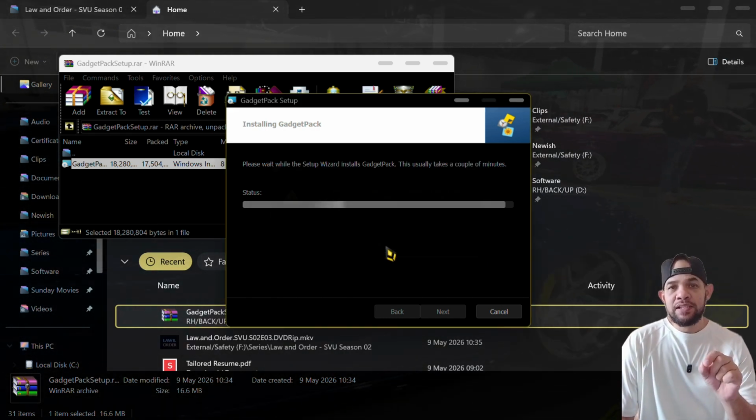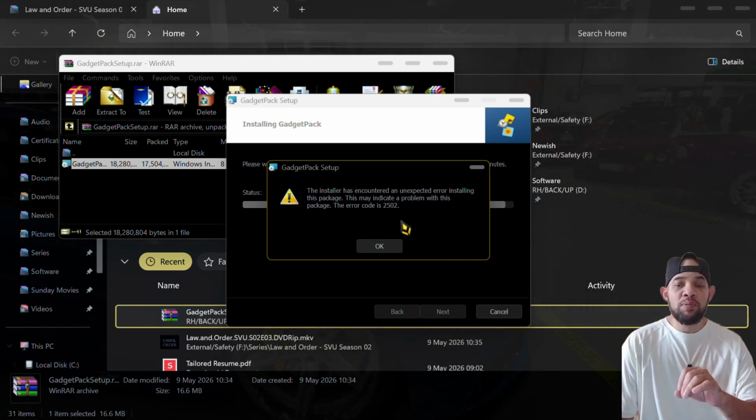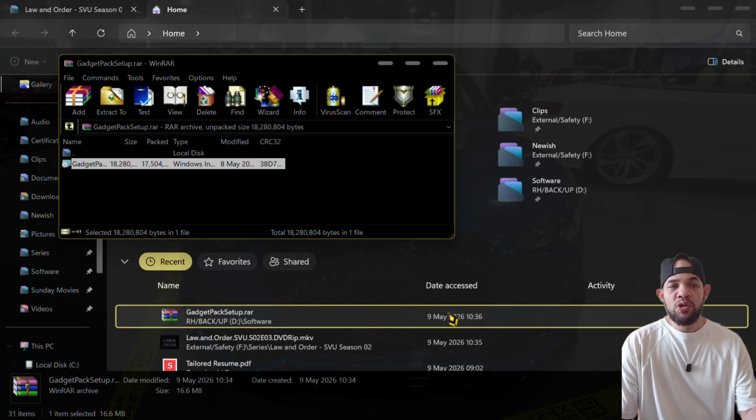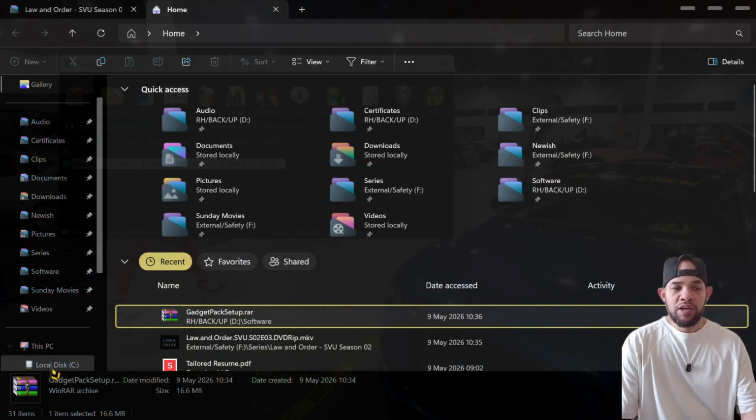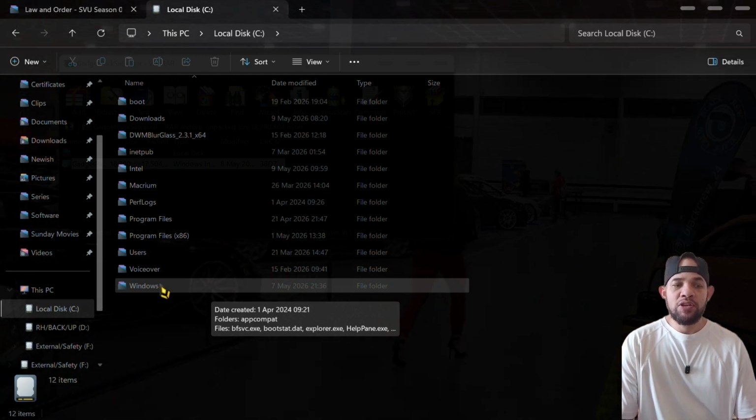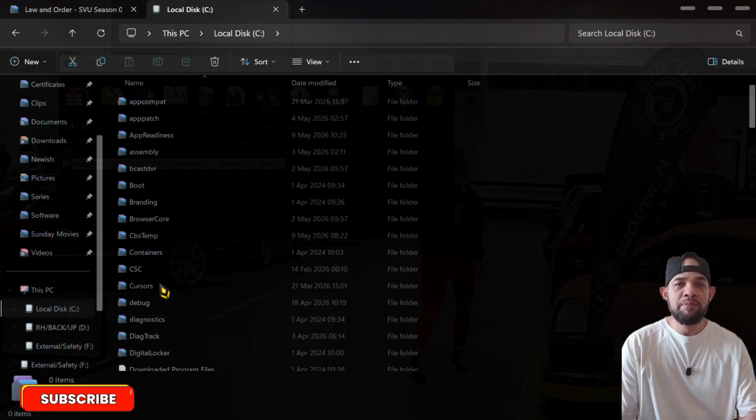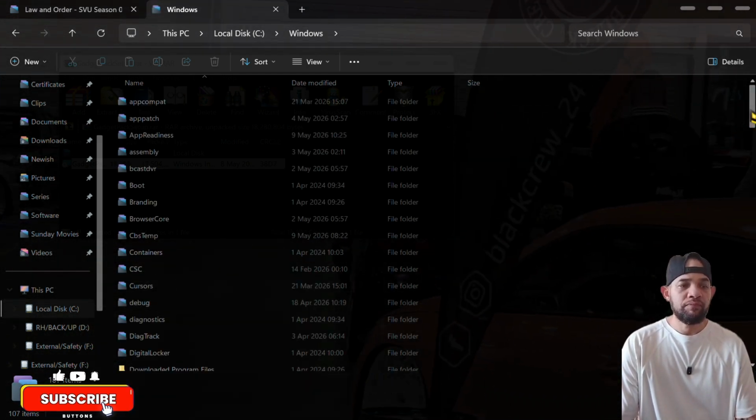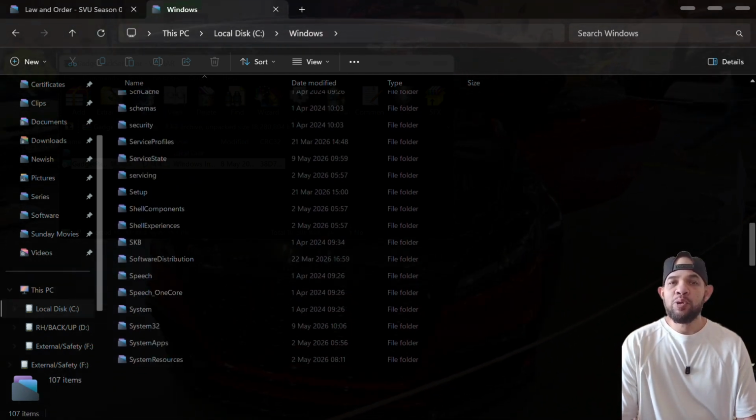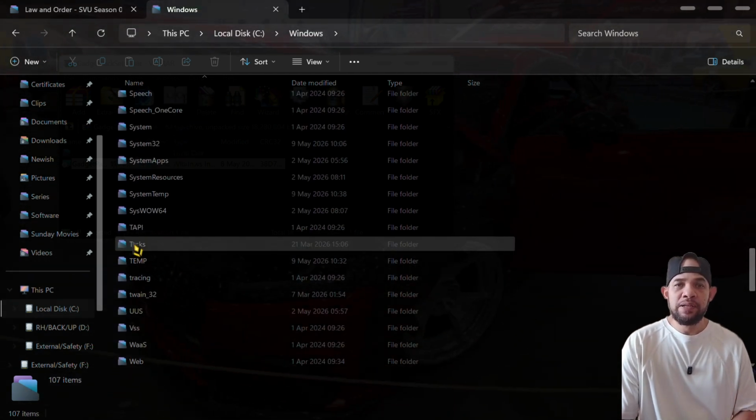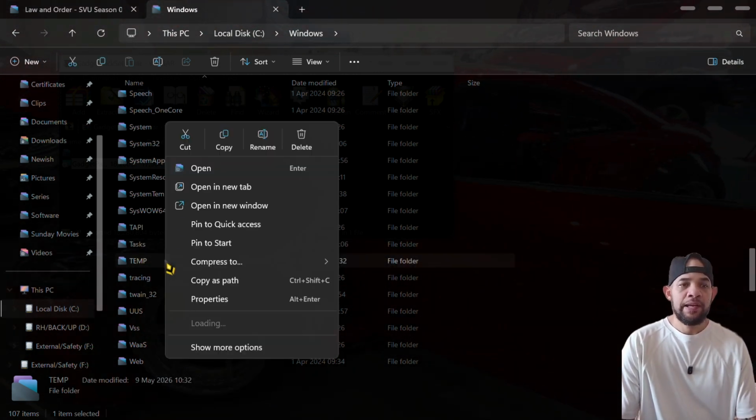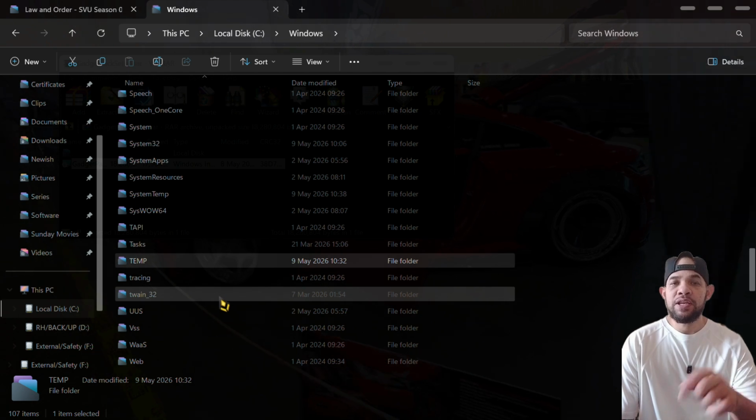This is an access permission problem from your temp folder. So you'll need to go to your local disk, go into the Windows folder, and then navigate to your temp folder. Then at your temp folder, right click, go into the properties, navigate to your security tab.